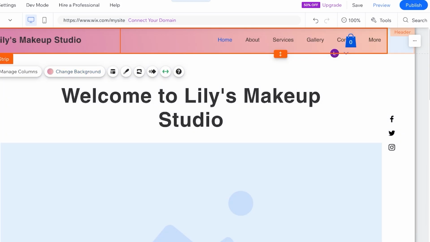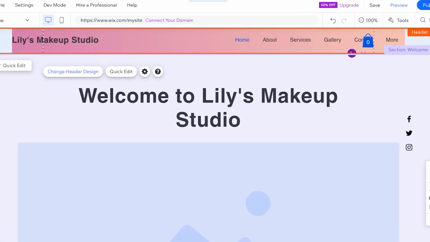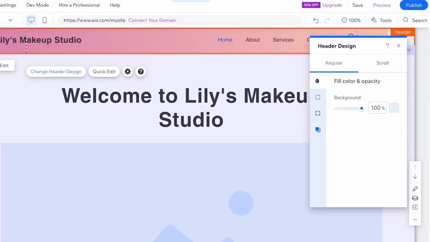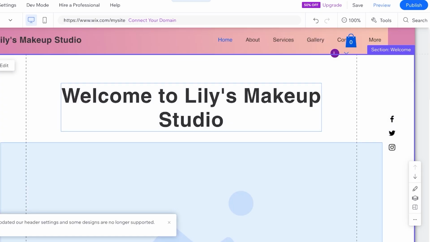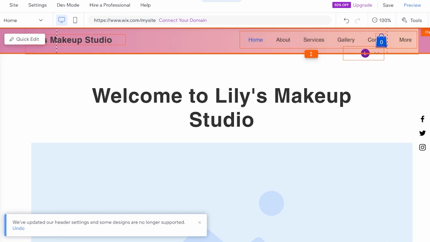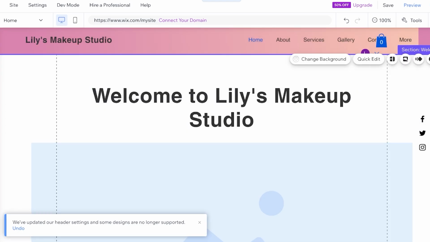Then within the header, I'm going to click on change header design, fill and opacity, and then I'm going to fill this with my own header colors. Now once everything is done, I'm going to move and go into my welcome section, click on change background.